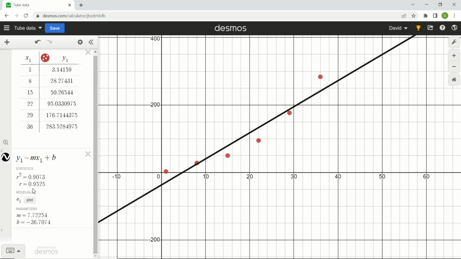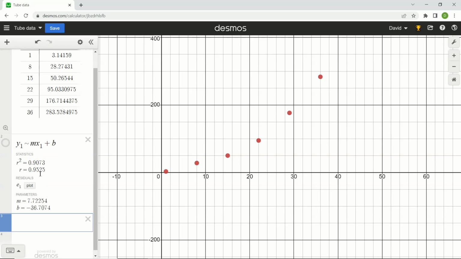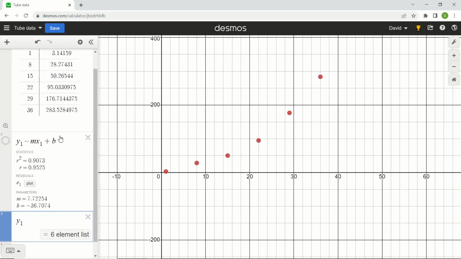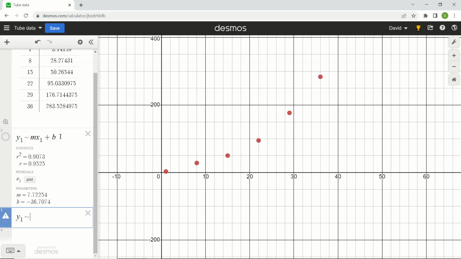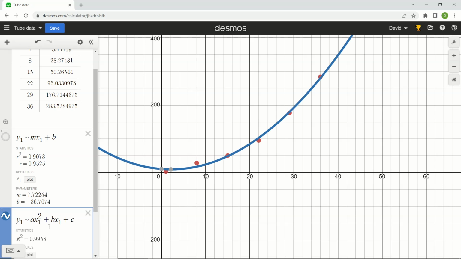It also gives you some statistics, some r and r squared, and we'll talk later about what that is. So let's hide this for now, and let's fit some other families. So what if we wanted to do a quadratic family? So we'll do y1, and then instead of equals, we'll say tilde. So you could do a quadratic family that was ax squared plus bx plus c. But again, I don't want x, I want x1, which is our data. So every time x appears, I'll use x1 instead.